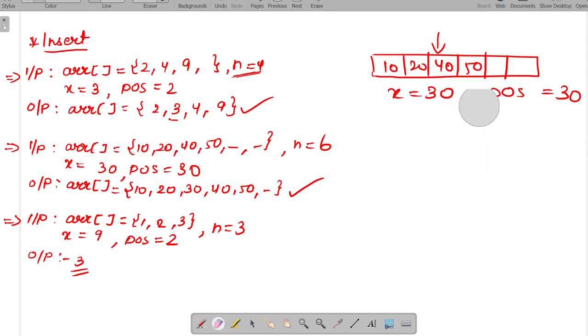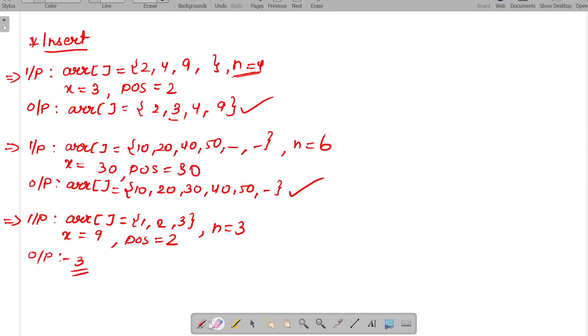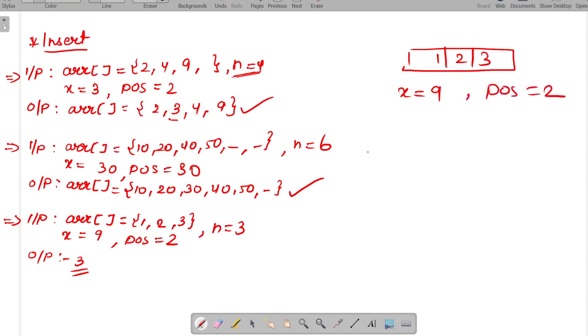Now let's see one more case, which is example number 3, where we are given an array which has elements 1, 2, 3. Now we have an element to be inserted which is 9, and we have to insert this at the position 2. Now when we try to insert the element 9 at this position, then when we shift one element, we don't have any more blank space left.